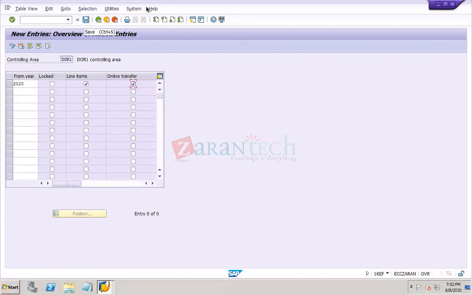So far we have been discussing the difference between statistical and real, right? In internal orders we saw real internal order and statistical internal order. So whenever we are creating the statistical internal order, what are we doing in the master data? We are assigning the cost center as the real object. In case of real internal order, we have not assigned any cost center. But in case of statistical, we did assign one cost center and that cost center acts as a real object.